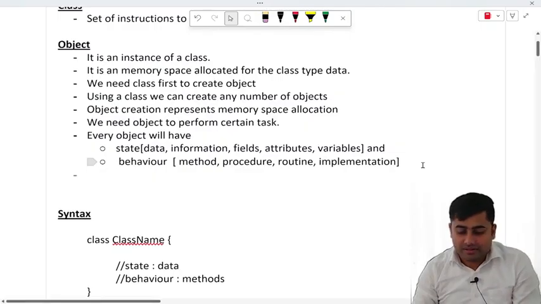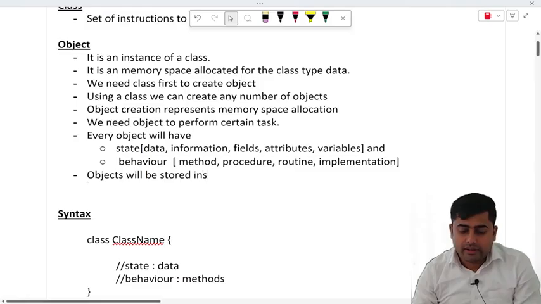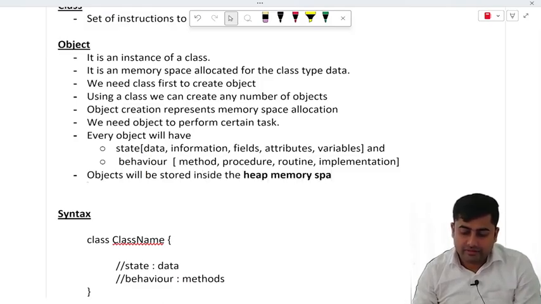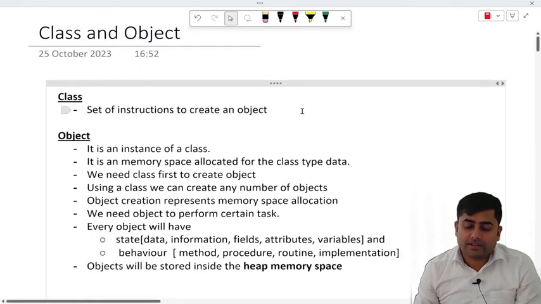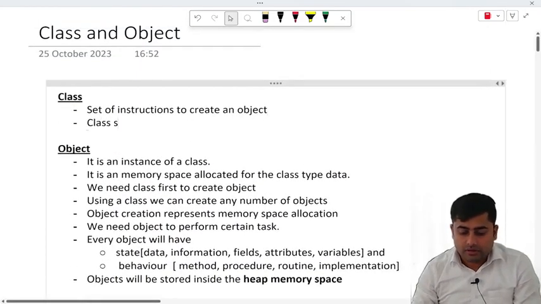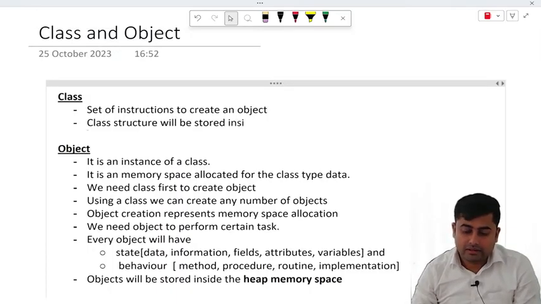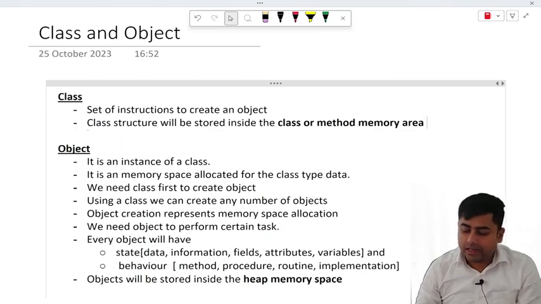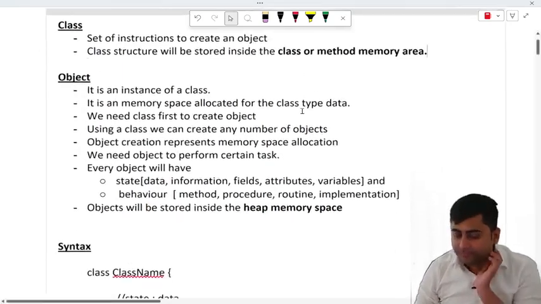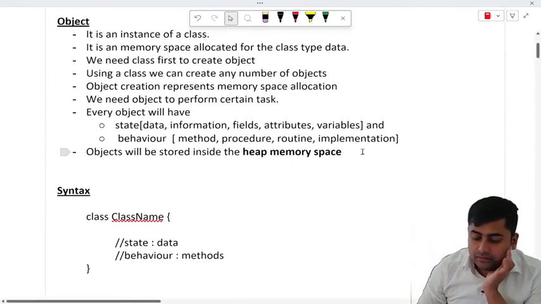No, objects will be stored inside the heap, and where will the class structure be stored? Class structure will be stored inside the class or method memory area. जो प्लान लिखा है वो कहीं ना कहीं तो स्टोर होगा, right?